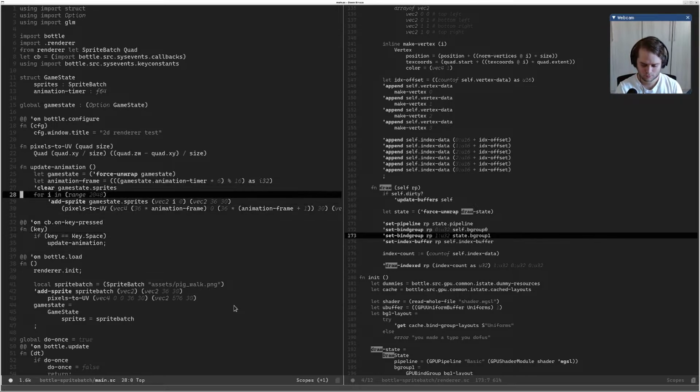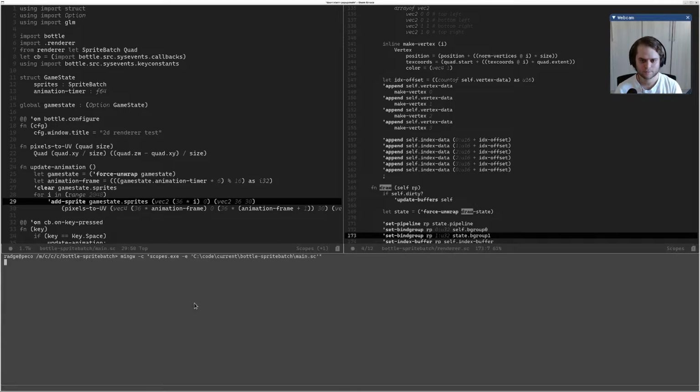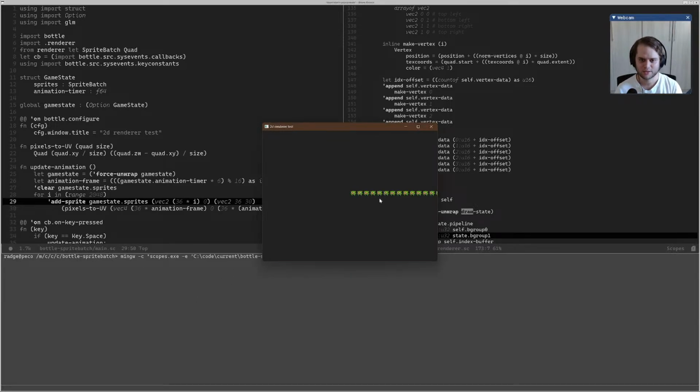So let's see. I want to, let's do like 36 times I, and it should be easy to see. So here's all the piggies and the frames. Okay, it works.